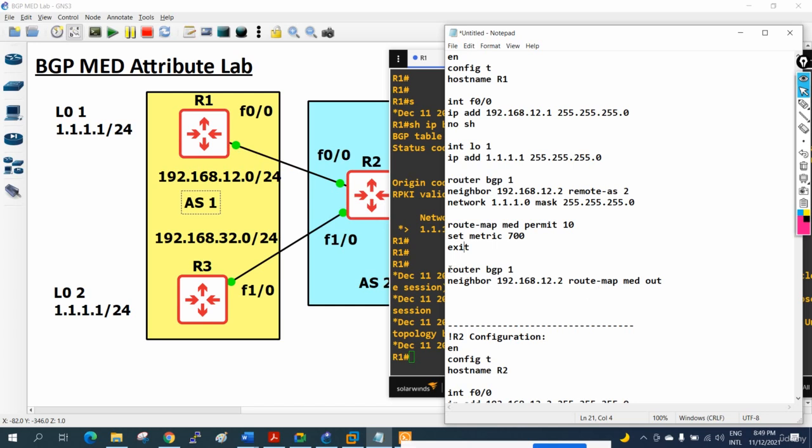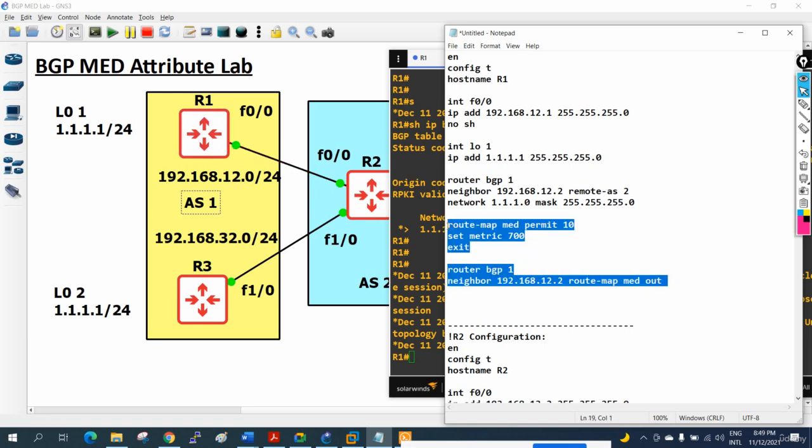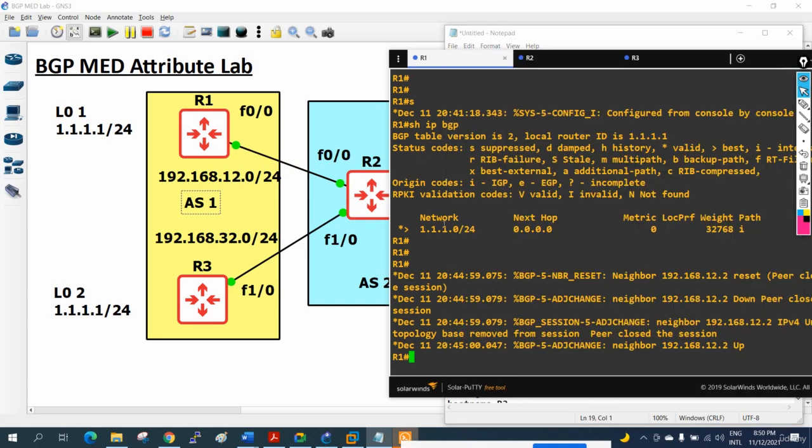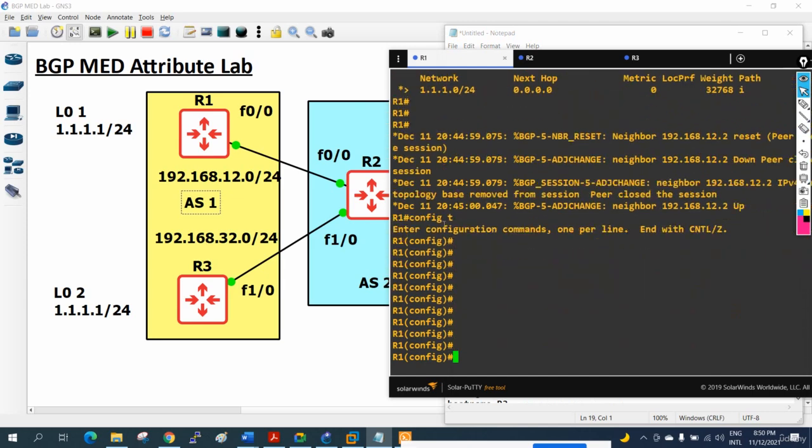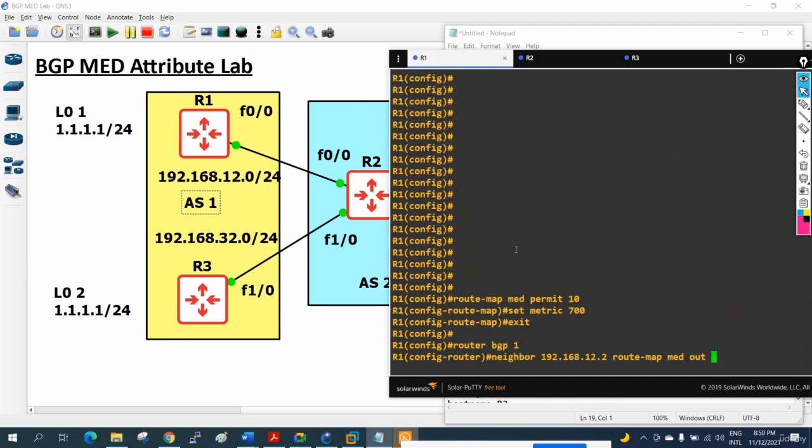How will we apply it? We need to go router BGP 1. We need to write neighbor and the neighbor IP. Then route-map, whatever name we created here, the same name, and whether it is out or in. This one is going out from this router, so we will write out. I will copy and paste this. Where do I need to do it? Inside R1. So I will go in the global configuration mode and paste the configuration here.